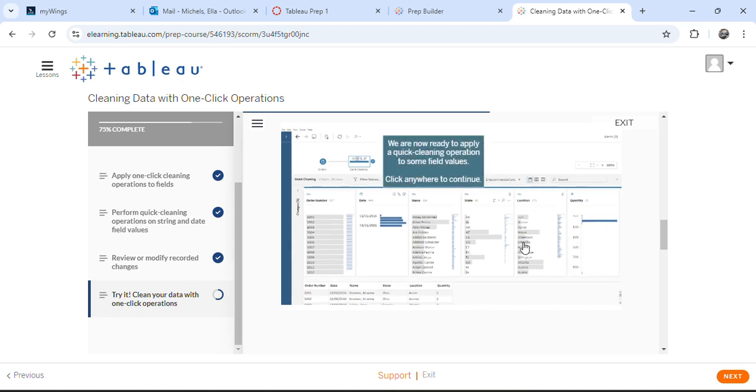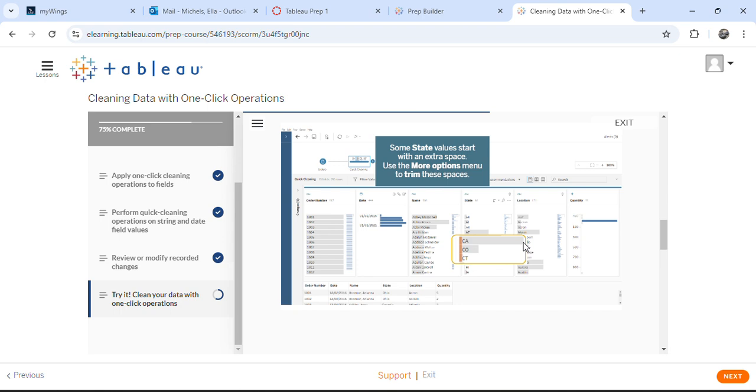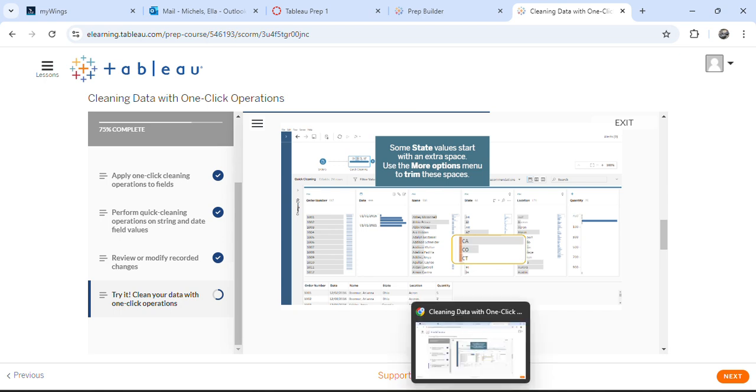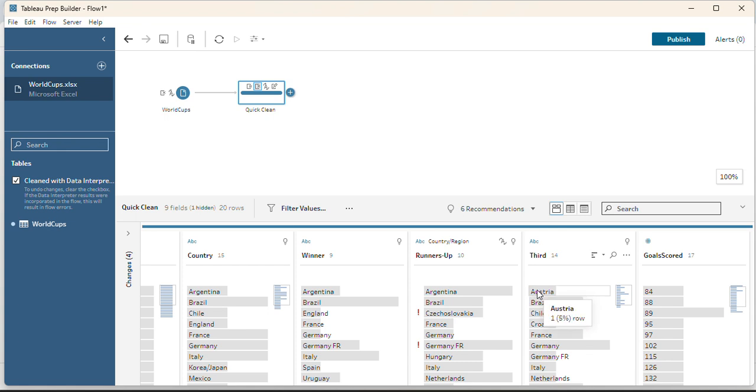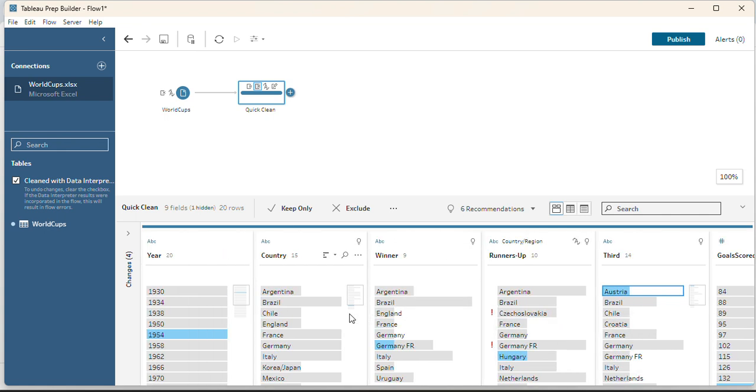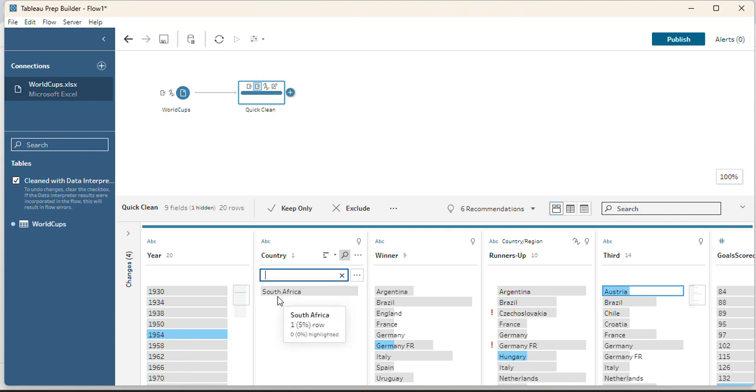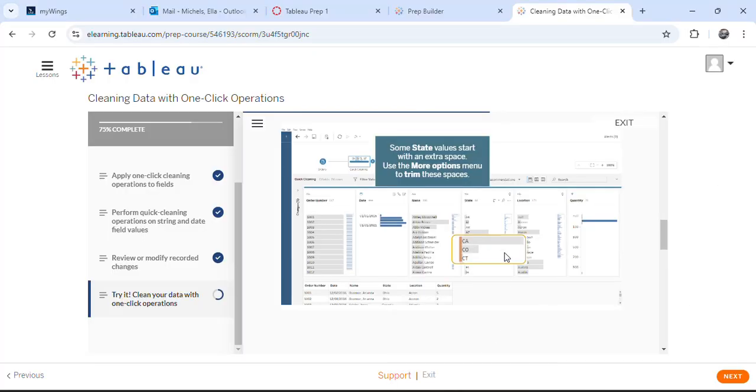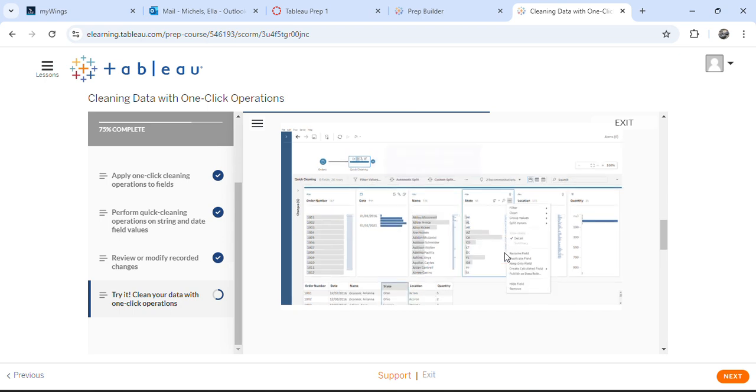We're now ready to apply a quick cleaning operation to some field values. Some state values start with an extra space. Use the more options menu to trim these spaces. I don't know if any of these start with an extra space or not. I can search. Space, enter. Okay, so I guess South Africa has a space, but maybe we don't want to trim the space between the South and Africa part. More options menu to trim.